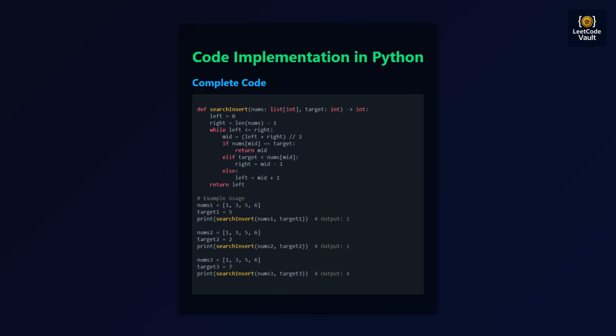Code implementation. Let's see the code in Python. We'll implement the binary search approach. First, we define our function that takes the sorted array, nums, and the target as input. We set up our left and right pointers to mark the beginning and end of our search space. Next, we enter a while loop that continues until the left pointer crosses the right pointer. Inside the loop, we calculate the middle index.